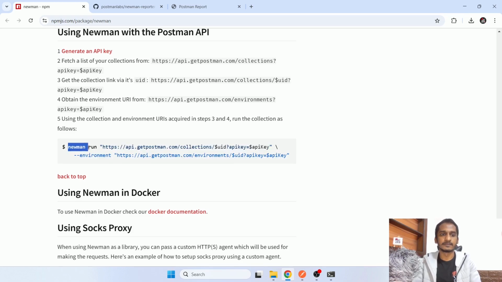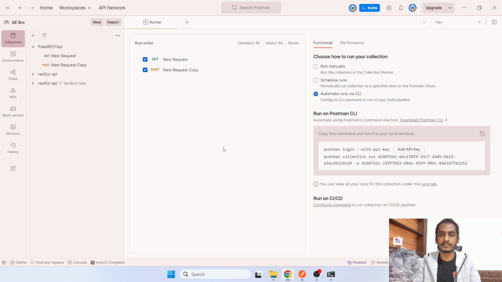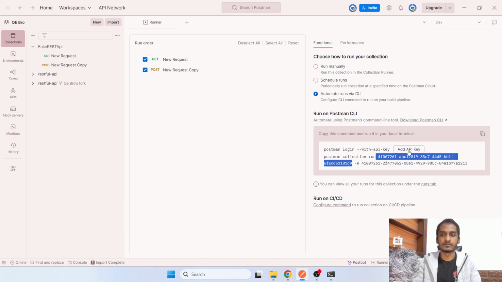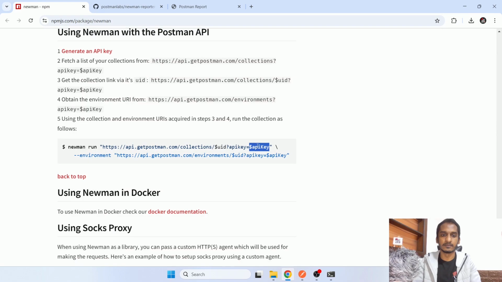So you can see it's the same command: first Newman run, then we are passing a URL. If you check, the URL is to the Postman API collections, and here you need to replace this $UID variable with the UID you will find here. So this is the UID for your collection. Then here you need to add the API key. If you click on that API key, it will generate an API key. Then you need to pass that API key.